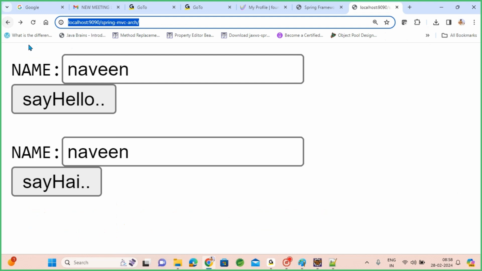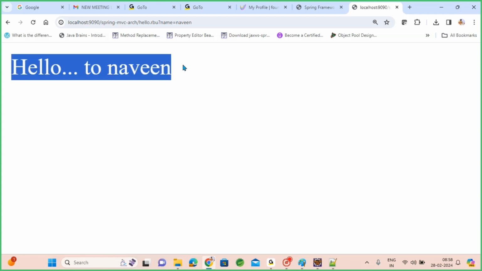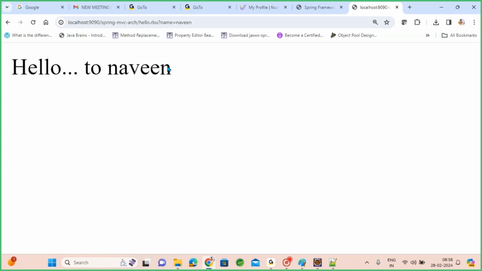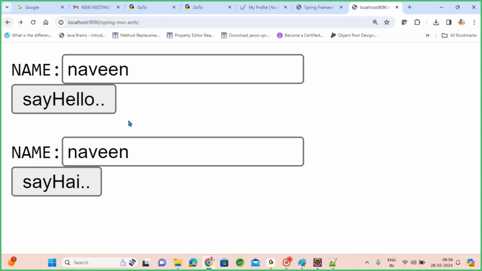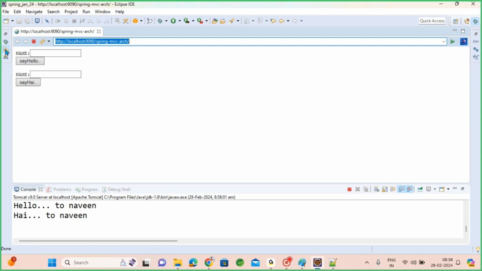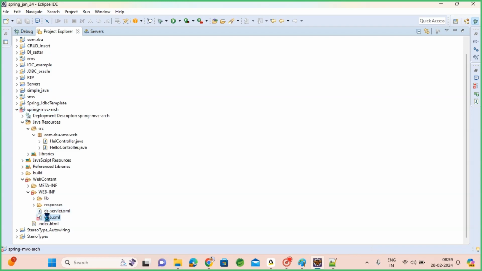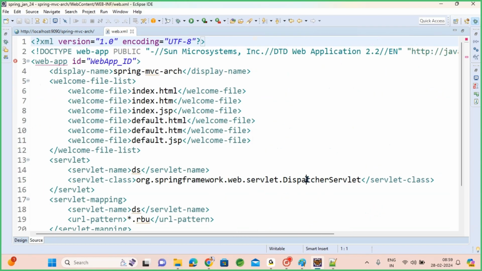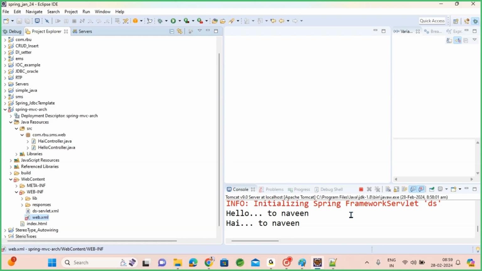Now this time, if I submit hello, I got an output page, the hello.jsp page. In that JSP page, I am seeing this output. If I submit from hi, I am getting this output from the hi page. See the beauty. You don't have any servlet, but you are able to build a web application. It is all possible because of this predefined DispatcherServlet class. A lot of stuff is being done for us. Even if you want to test this, you can test it. I'll just run it.